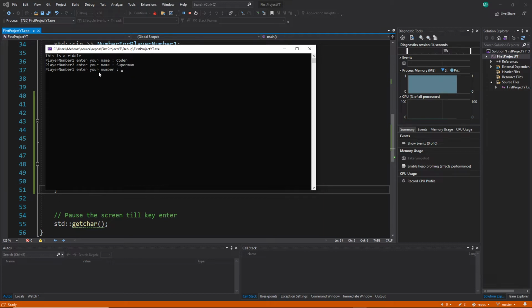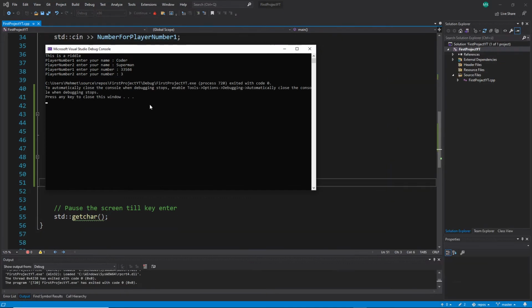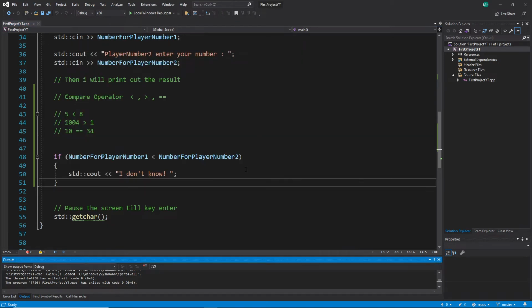Okay, player number 1, enter your number. I say a big number, anything like this. And the player number 2, enter your number. I say a very small number, like this. And we see nothing. And why do we see nothing?